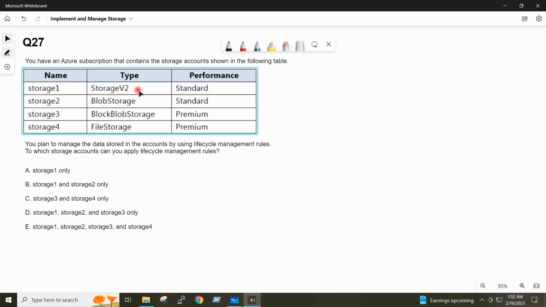So we can apply the lifecycle management rule to storage v2, blob storage and blob storage. We cannot assign the lifecycle management rule to file storage. So the correct answer is storage 1, 2 and 3, which is the D.